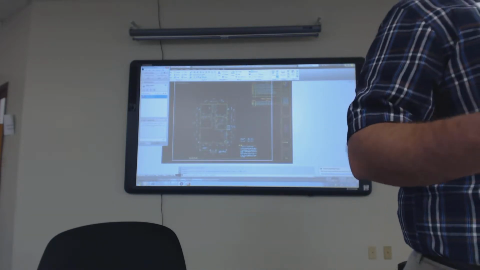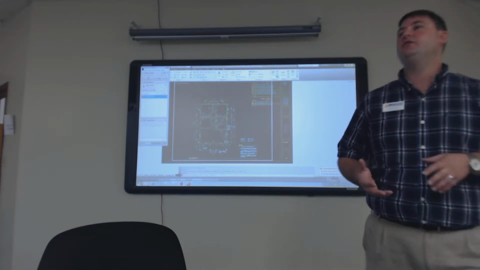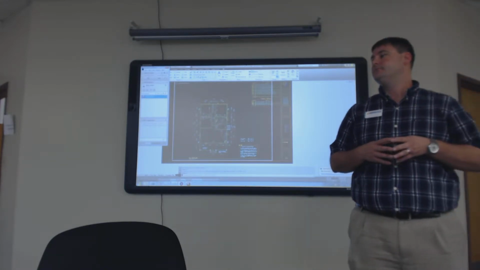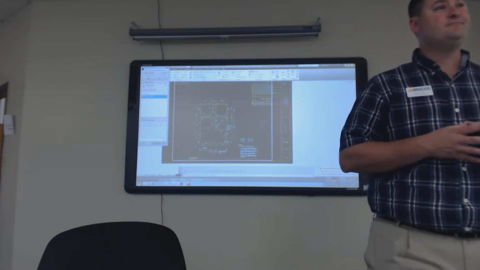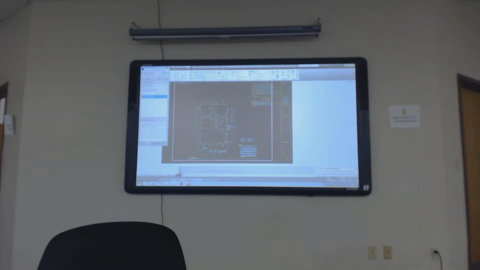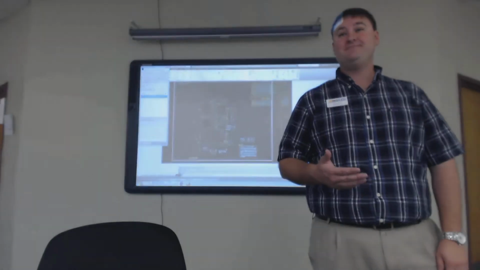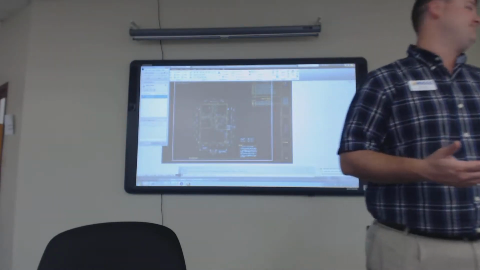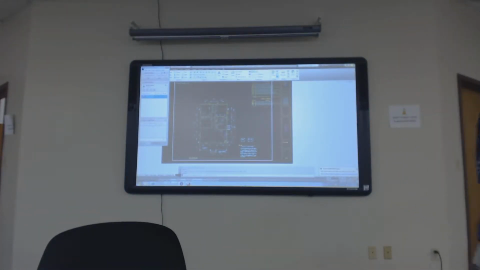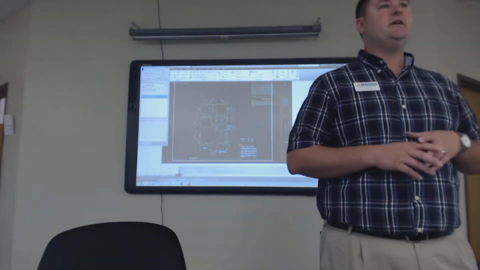So I always get this information. Your best friend when you're designing a house will be what? Google. Okay? Why? Because when people start slinging out stuff you don't have a clue about, the best place to go is Google. Exactly. A lot of this stuff's already been done. The furniture sizes are already out there.